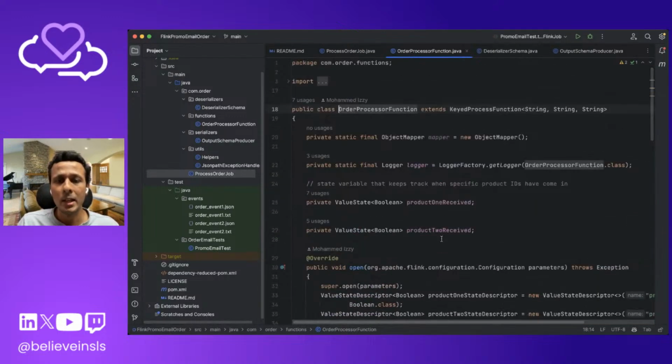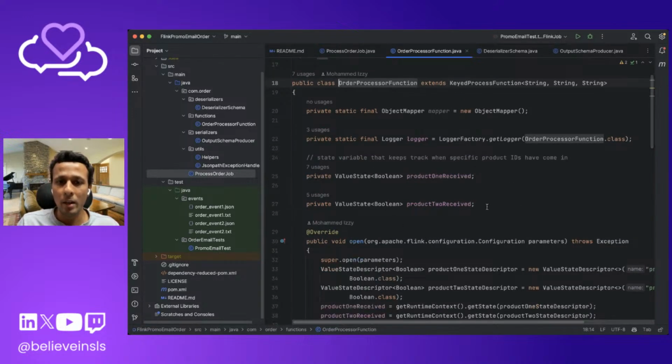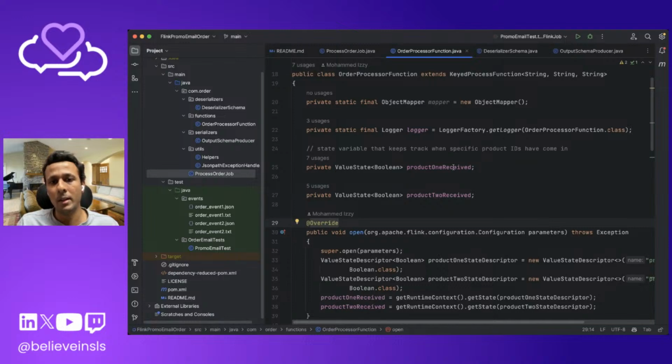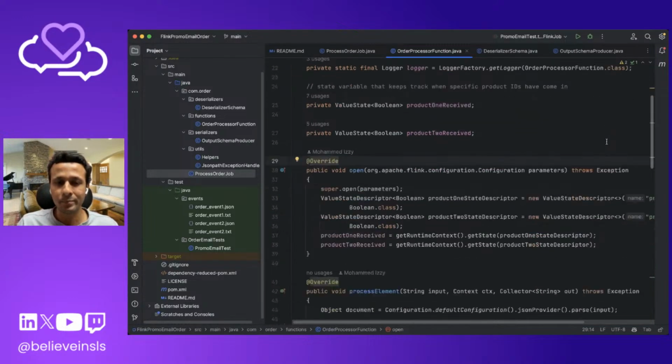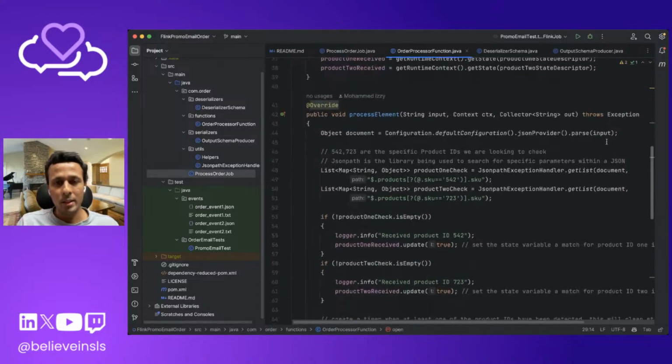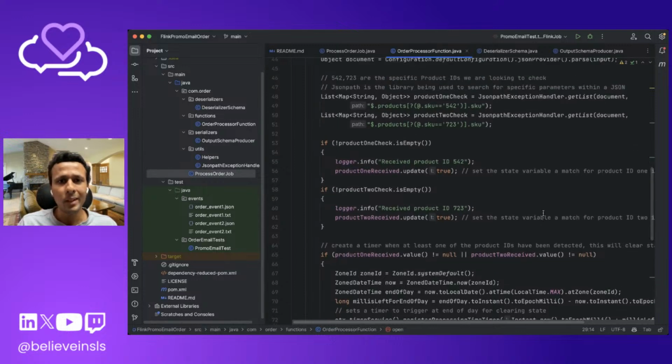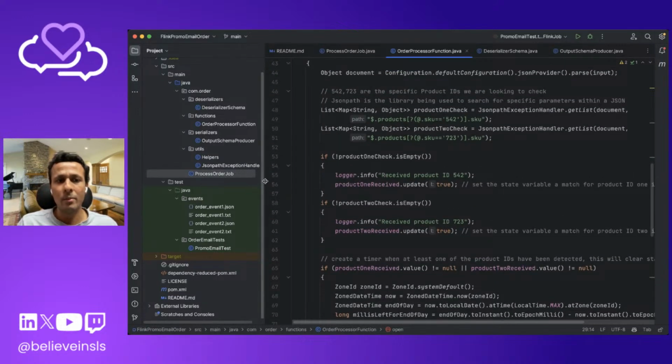Now, because it's a keyed stream, I have to extend the keyed process function. I'm defining two variables that I would want to use as part of my state. So all events belonging to a given key will have access to this variable when I instantiate and assign a value to it. And so this is the core piece. As I mentioned, I'm looking for two specific product IDs, and only once I've found them, I want Flink to go and push that payload into my sink, and then the downstream system can do what it needs to, maybe send some sort of a promotional email or anything of that sort. And that is essentially what we want to do overall.